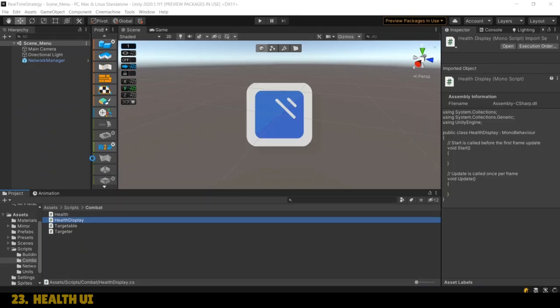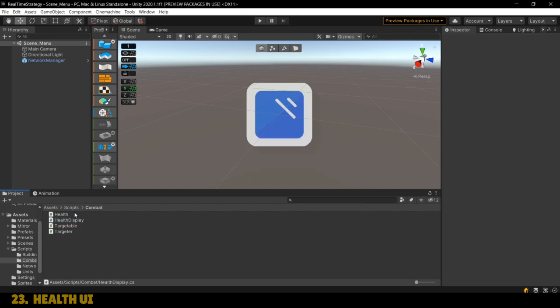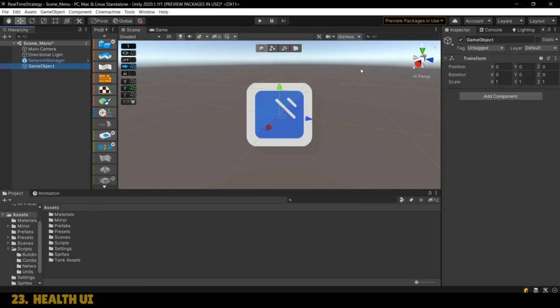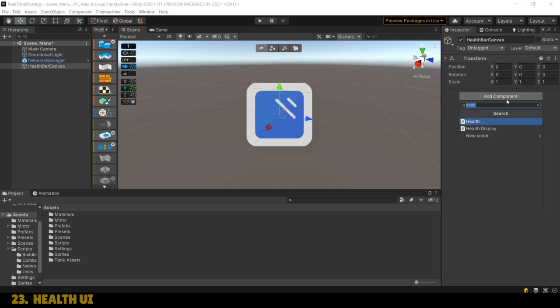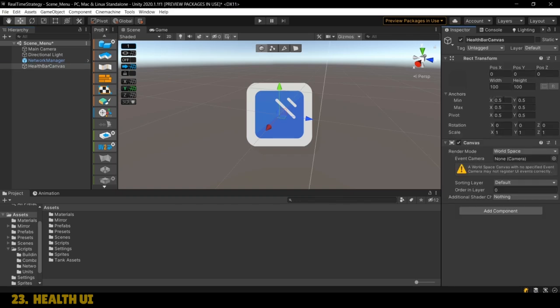Let's go into Unity, and we want to do this health bars on all our buildings and units and whatever. So what we should do is make a prefab for this, then we can use it for both. So let's make an empty game object, and we'll just call this the health bar canvas. We then want to add the canvas component to this, and this is usually huge, so let's make this a bit smaller.